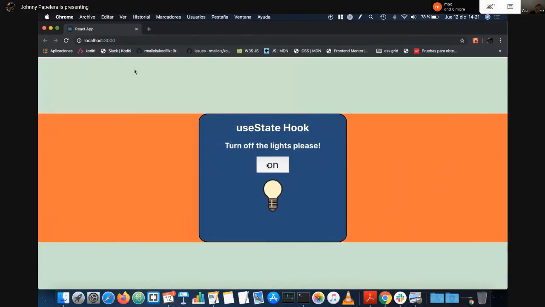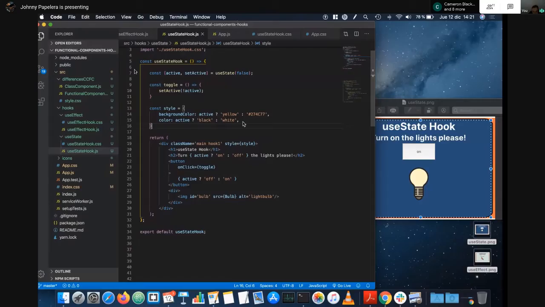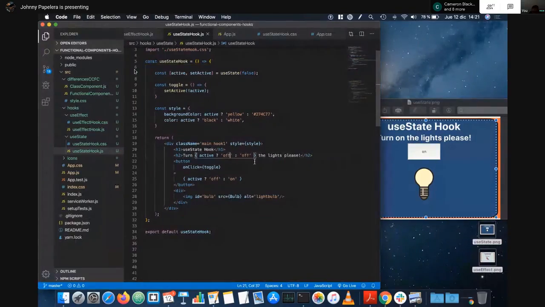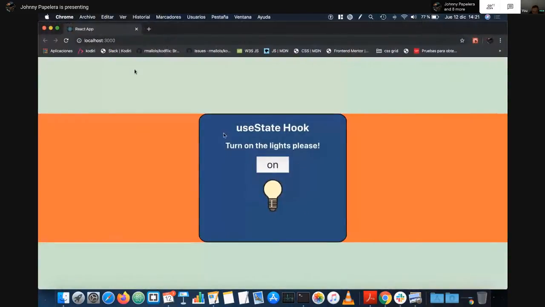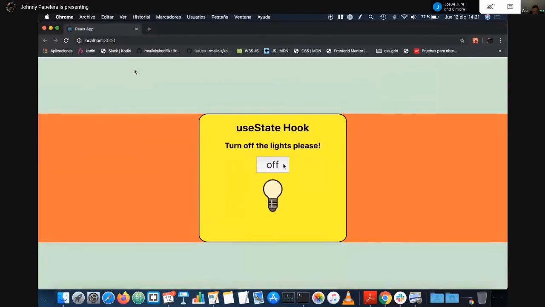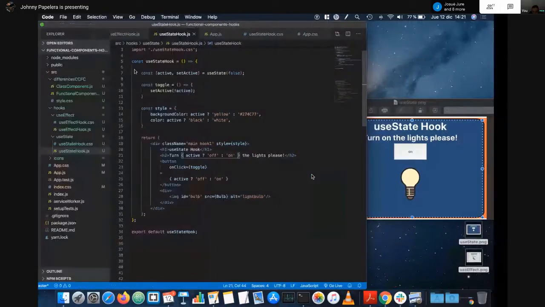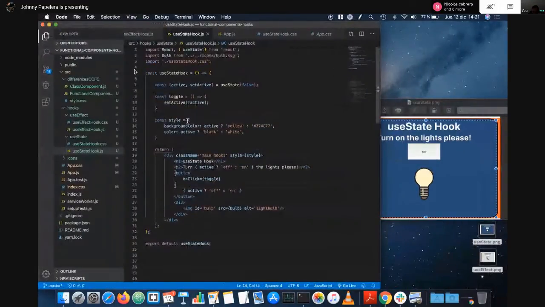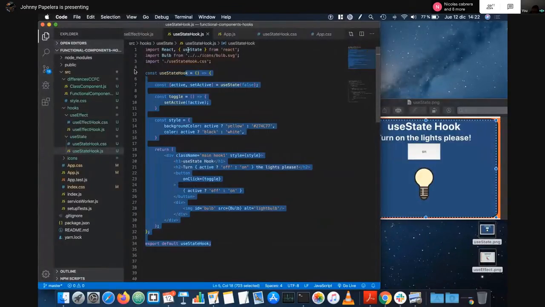So now you can see that it's working using state. I think you were right before. Turn on, off and on. So turn on the lights, please. On. Turn off the lights, please. Off. All right, cool. So this is the simple exercise using the useState hook.